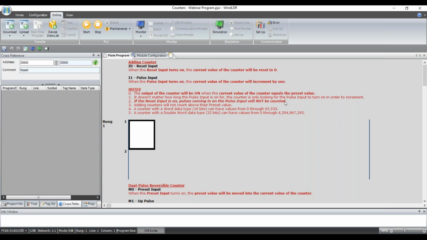So the first example we're going to do here is an adding counter. We're going to use 2 physical inputs on the PLC. We're going to use input 0 as the reset input. And again, when the reset input turns on, the counter value gets set back to 0. And we're going to use input I1 as the pulse input. And again, when input 1 turns on, that will increment the value of the counter by 1.